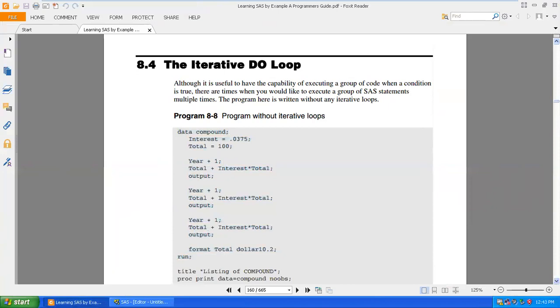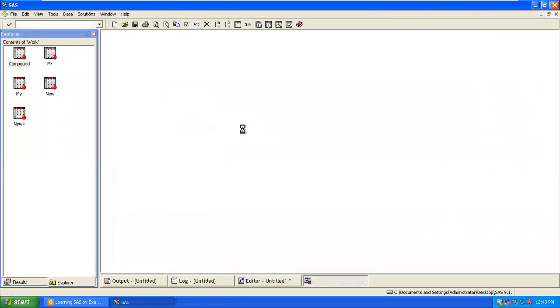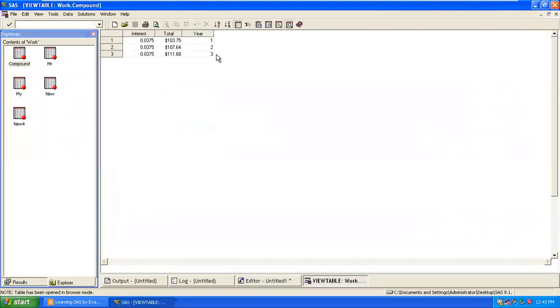Getting your output. The total that comes here is the total, and year plus 1 gives 0 plus 1 equals 1 here, 1 plus 1 equals 2 here. To get this output we have to write the query 3 times. So instead of that, you can use do. How can we use do now? This is for 1 year, 2 years and 3 years.